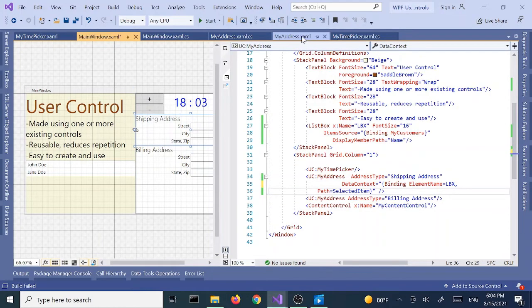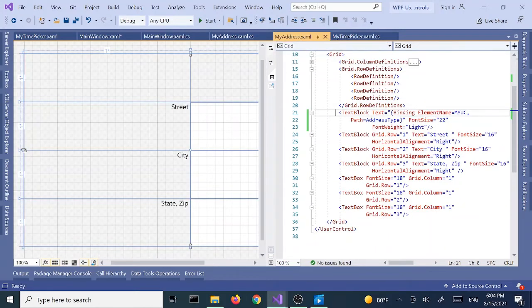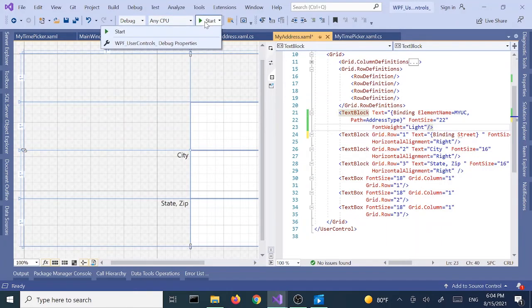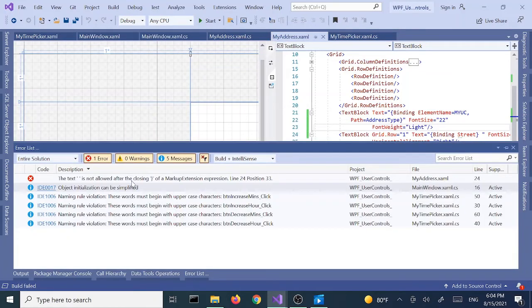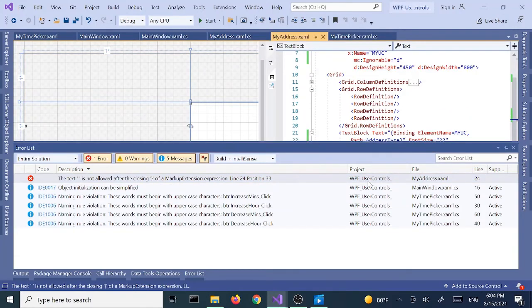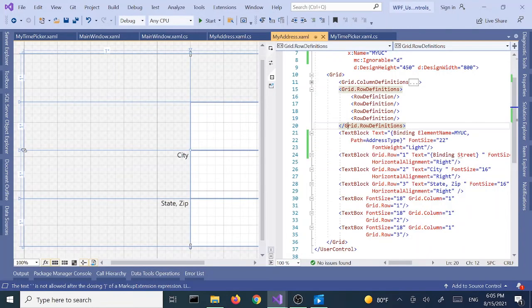Now in our my address XAML, we should be able to bind to the properties of the address class. So I'm going to start with this street. So I'm going to say binding street. Okay. Let's see what happens. So let's run this. You got an error. The text, line 24 is not allowed. Let's see. Line 24. Oh, this guy here, we have a white space. That's probably why. Let's try again.